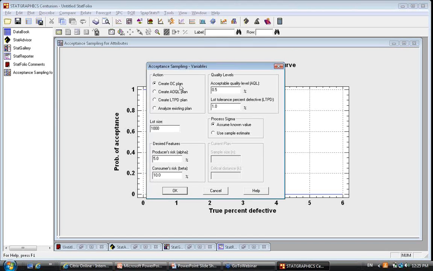It works the exact same way. I tell it I want to create an OC plan. There'll be a lot size of 1,000, the AQL is 1, the LTPD is 3, and the producer's and consumer's risks I'll set both to 5.